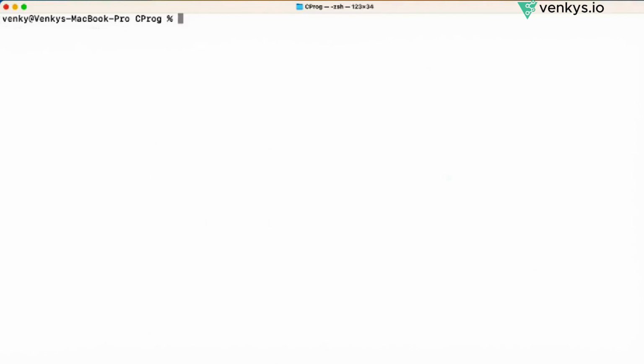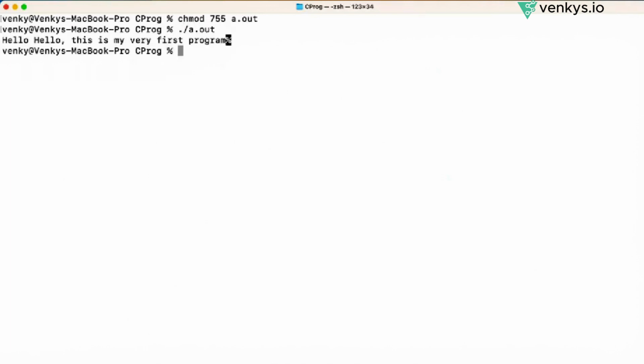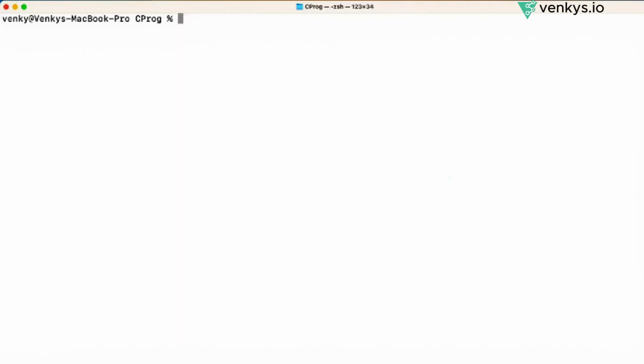I can do chmod. I'll come back to that part of how to run without this. So that's how you run your first program in a Linux environment. What I'm using is a Mac actually, but this is also based on a Linux-like operating system.